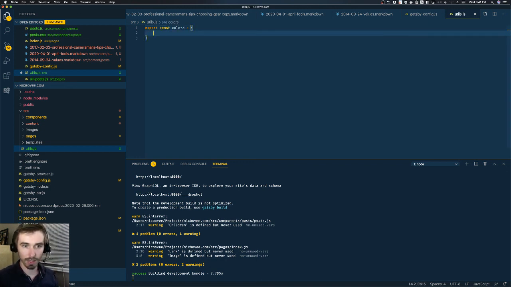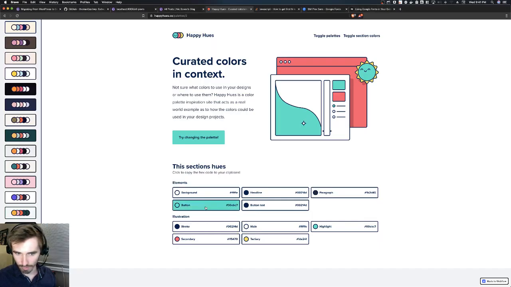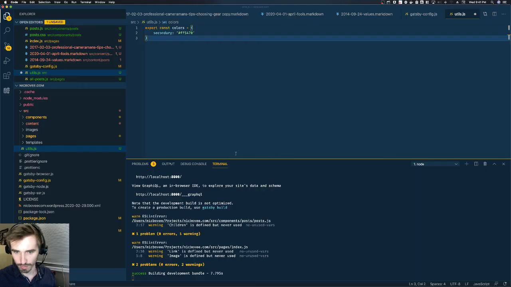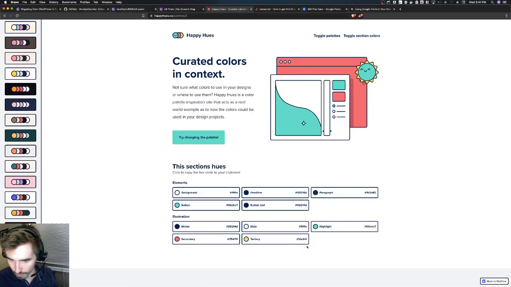equals that, and then we'll do secondary colon, and what else do you have? Button, tertiary, and any other ones that we should grab? Highlight is the same as button, so I'm not going to worry about that one. Paragraph.